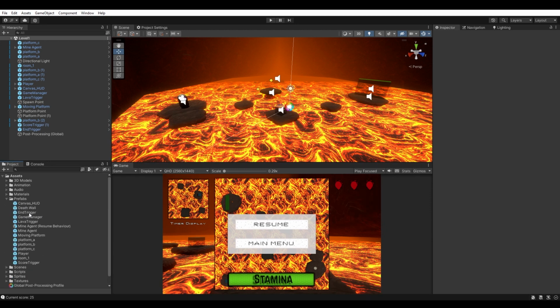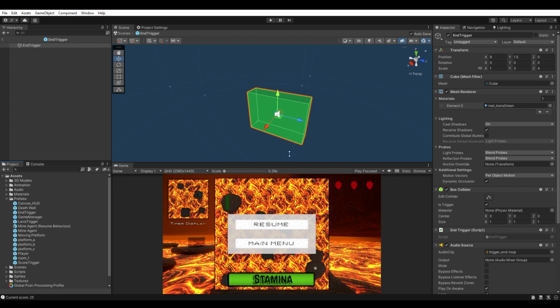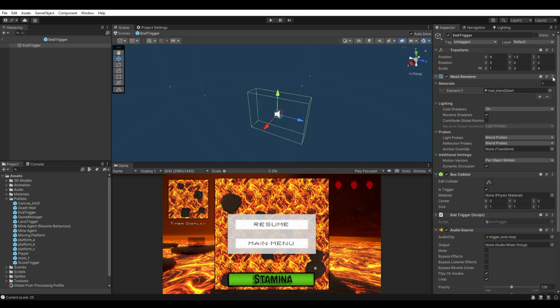Okay, so what we're going to do is we'll open our prefabs folder from the project window, and we'll just open up the end trigger prefab. So we're going to need to do a couple of things here. First of all, let's remove the mesh filter and the mesh renderer components because we're not going to need them on this object.